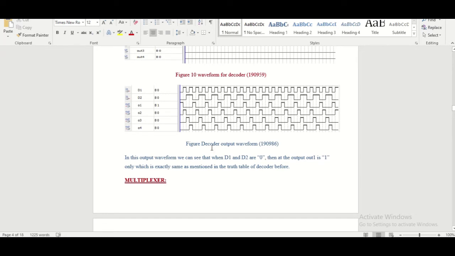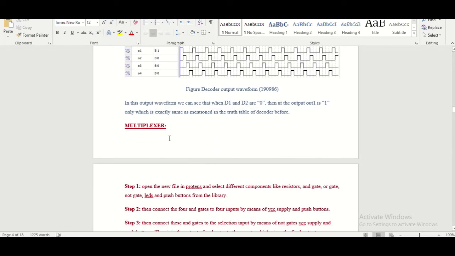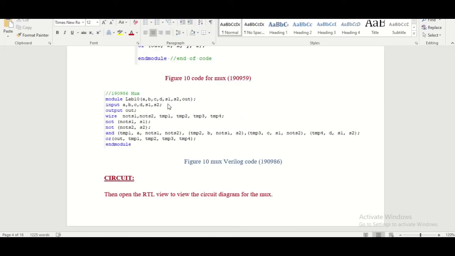Now we will move on to the next where we will implement a multiplexer on Verilog. So this is the code for a multiplexer. Here you can see I have first assigned the inputs and outputs, then these are the wires. The first two wires are from NOT of selection 1 and the other wire is NOT of selection 2, and these other wires are basically connecting the outputs of AND gates to this OR gate.